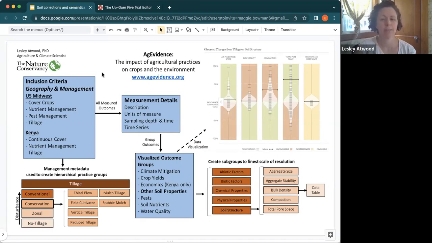So for each of those practices, we created a hierarchical group to capture the gradient of disturbances, because each specific practice, of course, can affect our soil physical, chemical, and biological aspects to varying degrees. And we also wanted to pull together similar practices that aren't as widely known, such as vertical tillage and stubble mulch, and to recognize groups like conservation tillage.